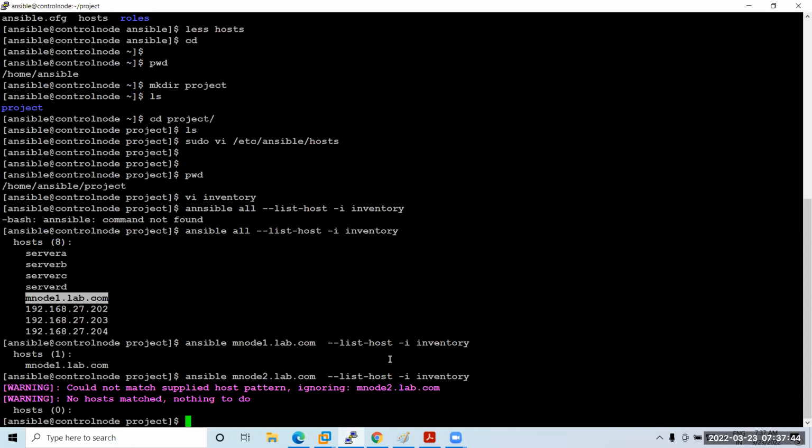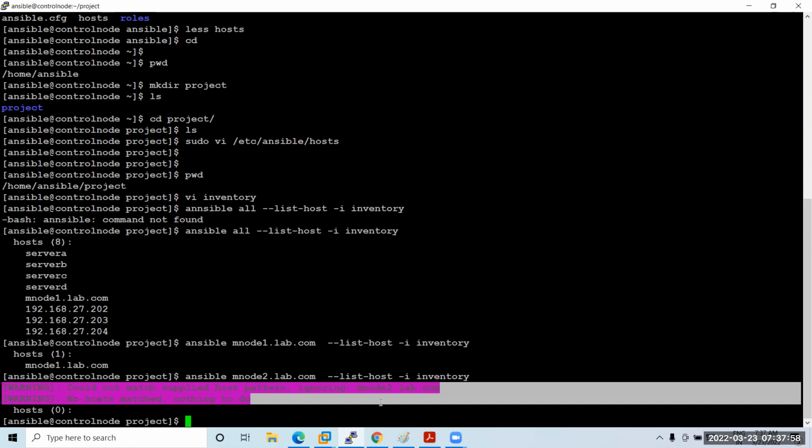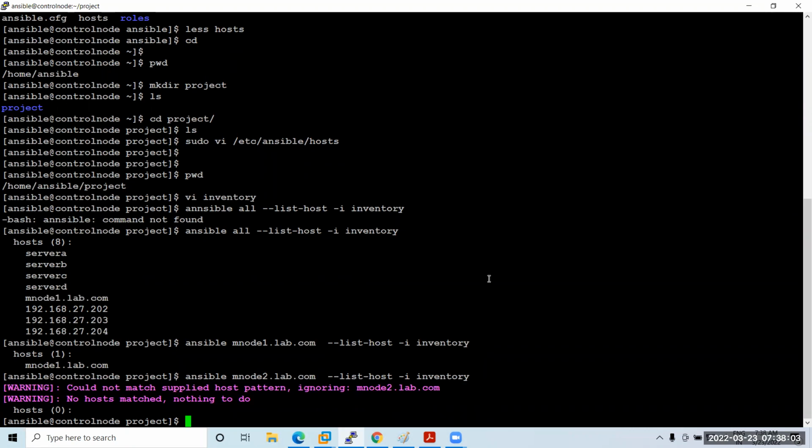So what I'm asking is, mention mnode2 lab.com inside the inventory file and try to run that command. What message will it give? If you put node 2, it is giving this warning message, right? Can you see this, could not match the supplied host pattern? Are you able to see?